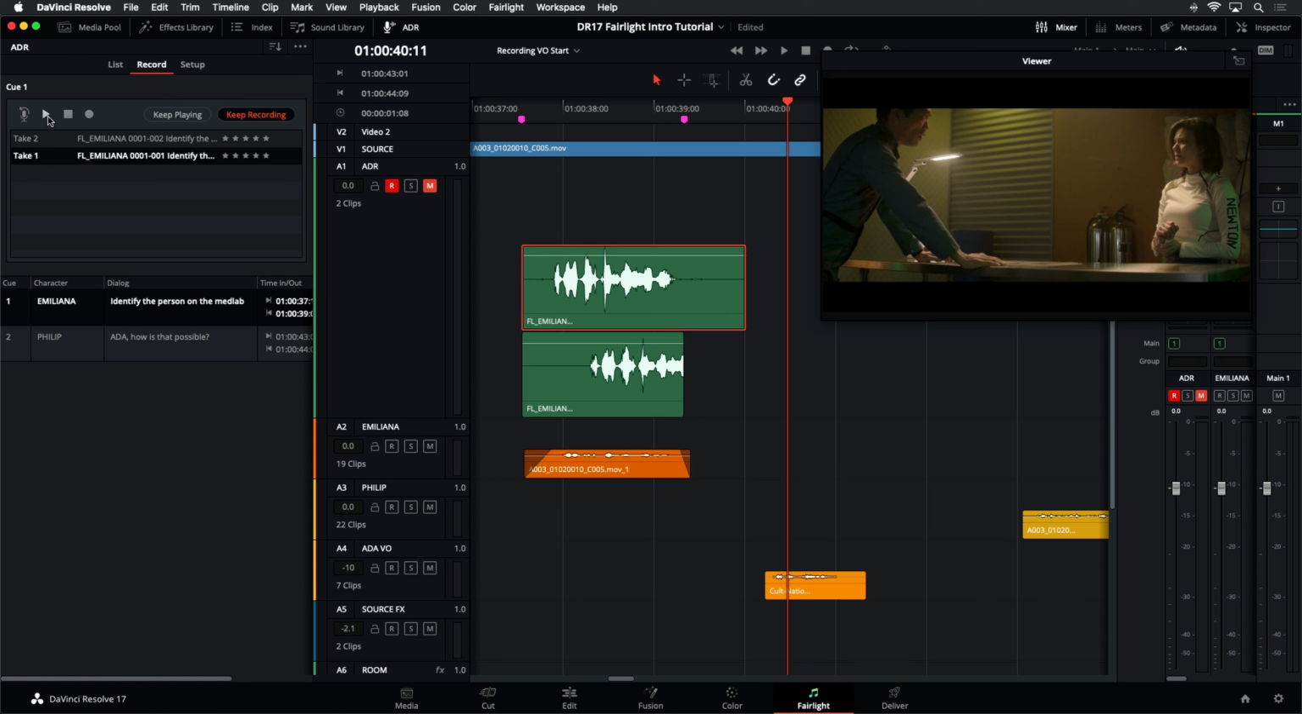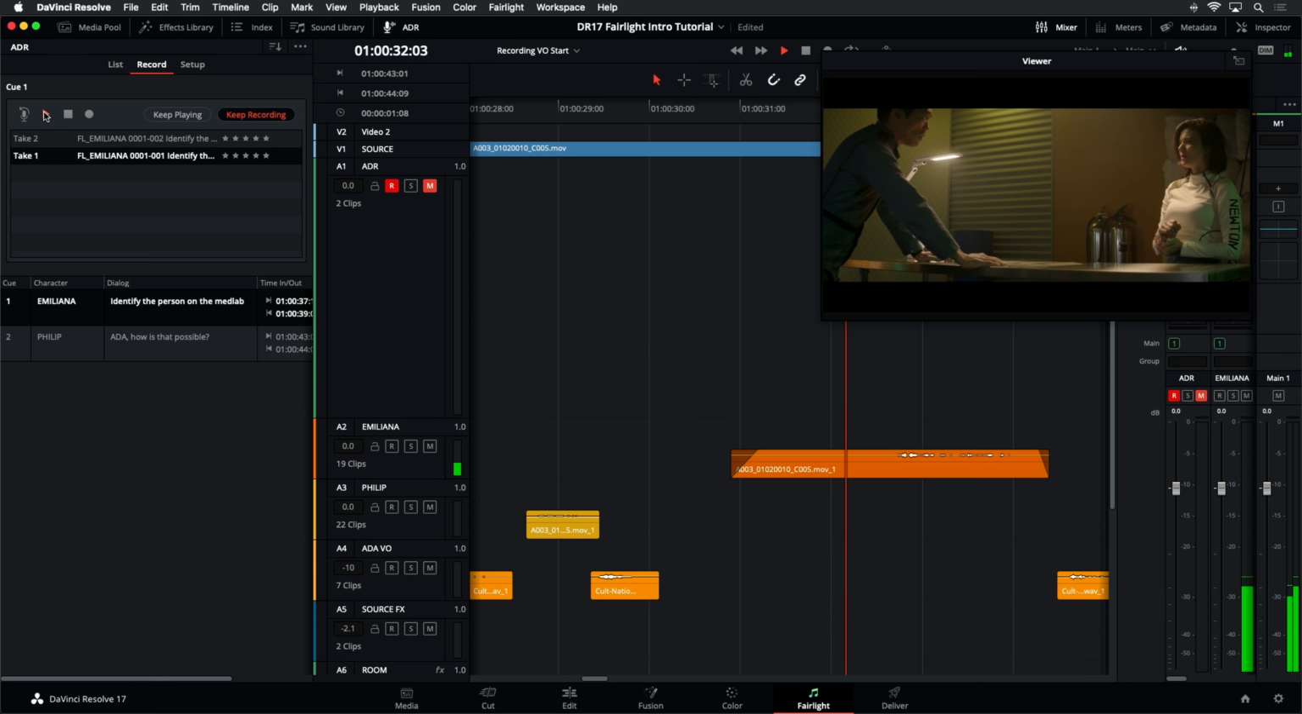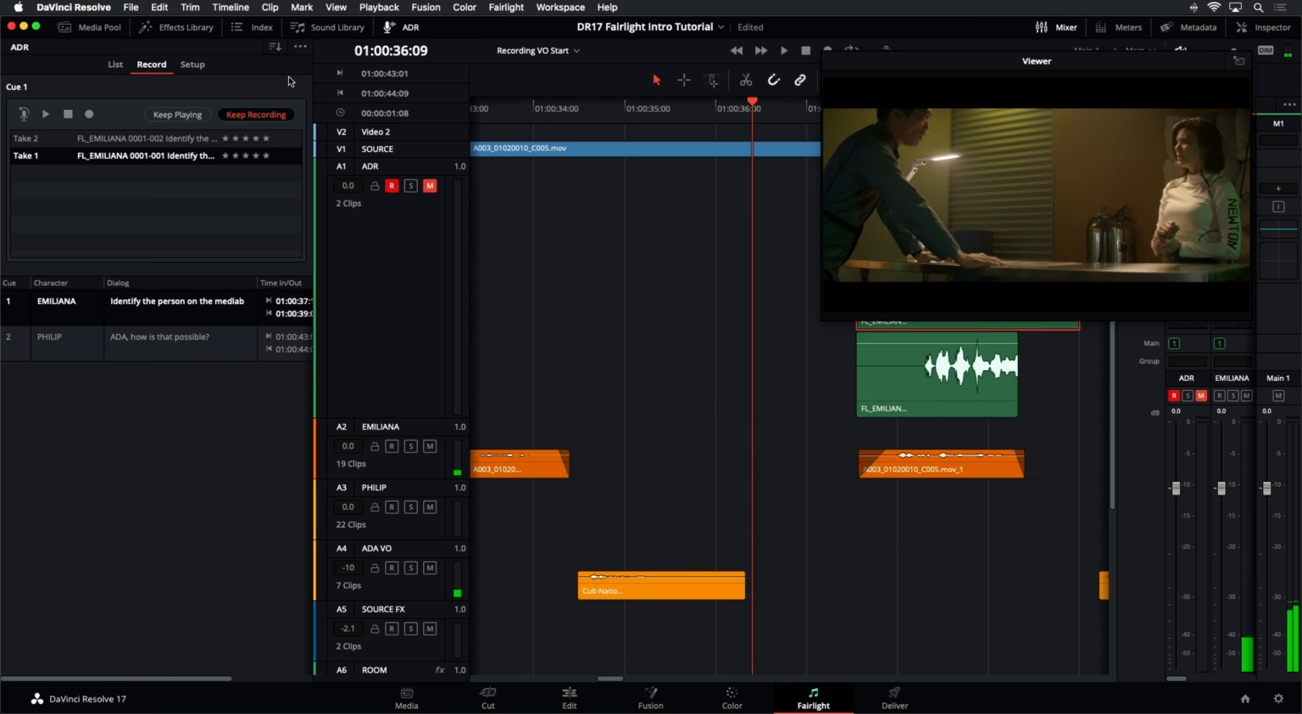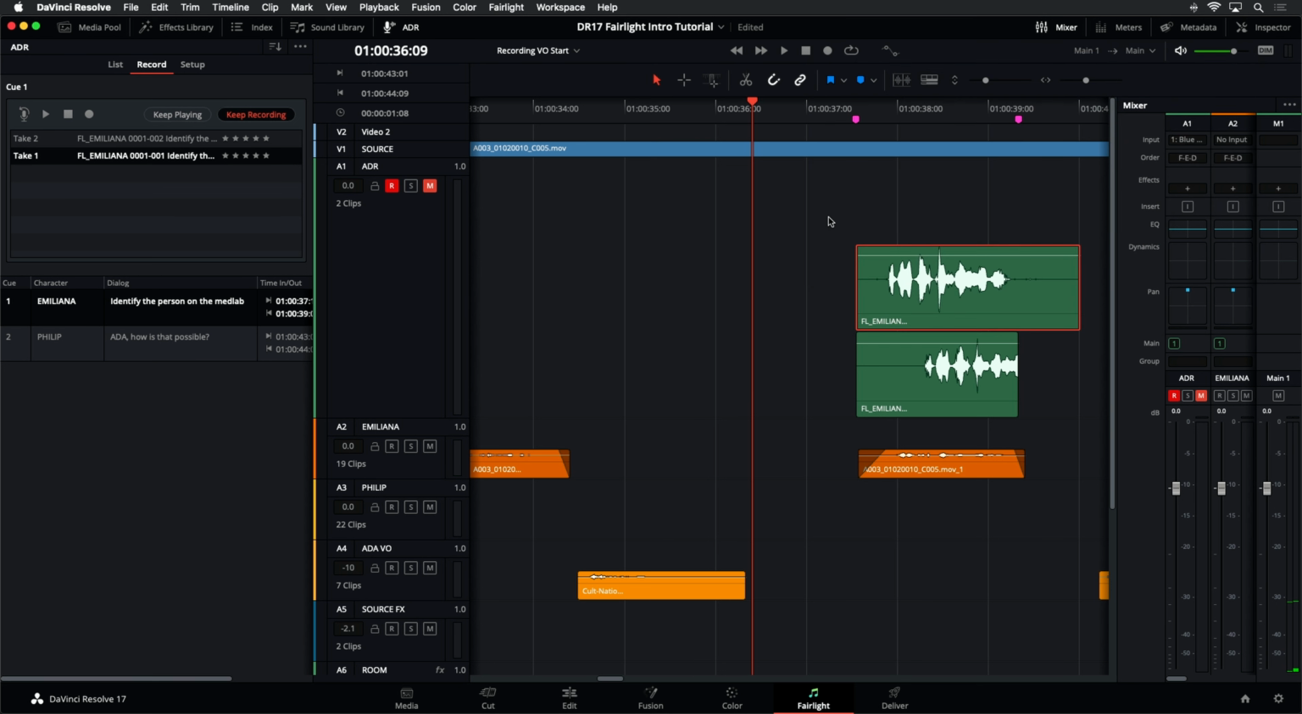Take 1, for example. If I press play, watch what happens. It will actually hide the other take and only let me see that one so I can tell which one I'm working with. I'll just go ahead and show you.